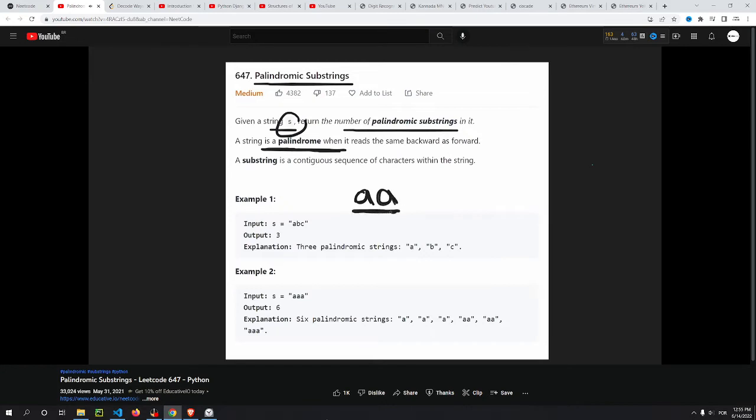If we have two A's in the middle, then of course this is a palindrome, and then if we continue to expand outwards, we add a B at the beginning and we add a B at the end, it's continuously going to be a palindrome because these characters are also matching.